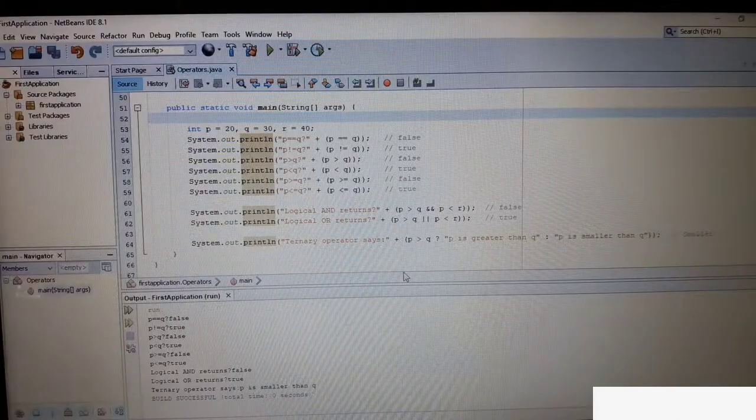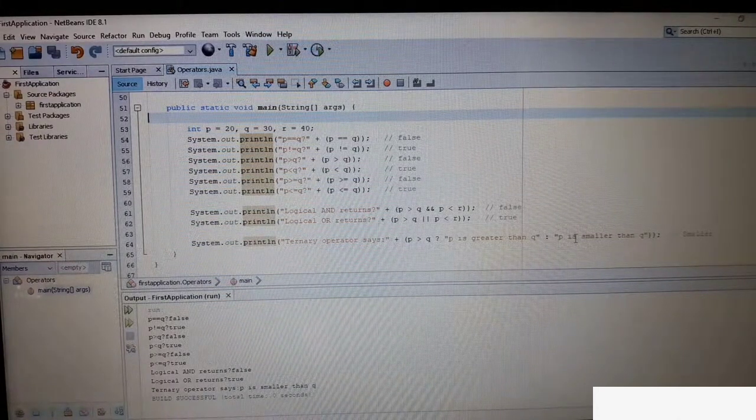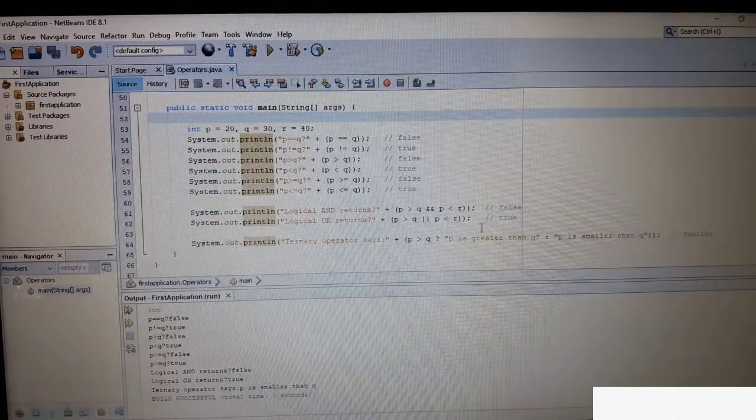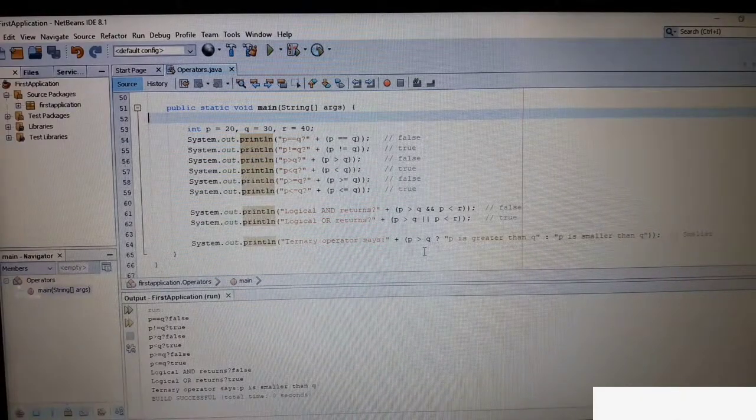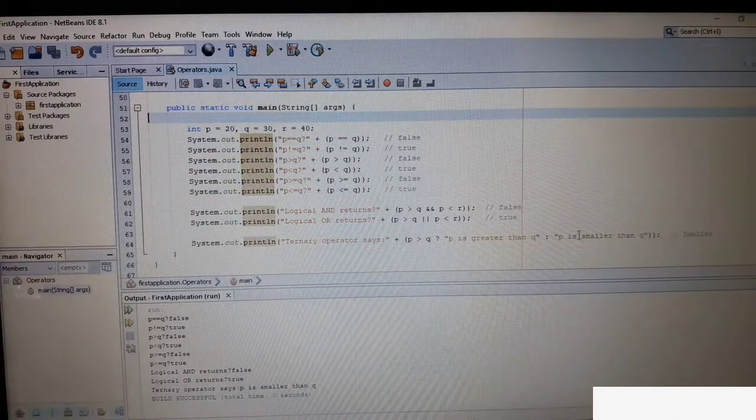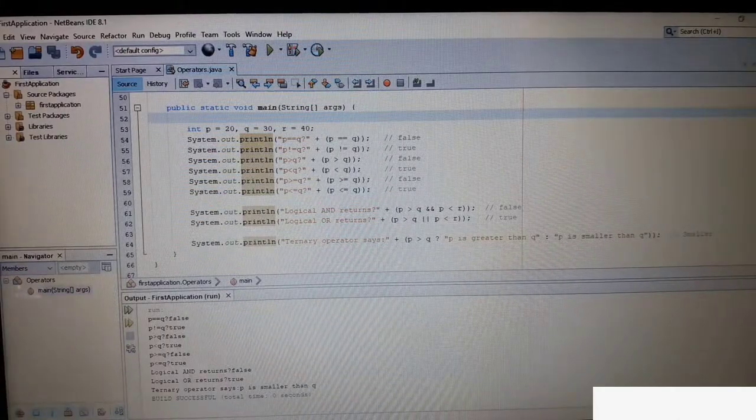And then lastly, I've taken the ternary operator, that also in one line. You can see, is P greater than Q? If yes, it will print P is greater than Q. Otherwise, it will print P is smaller than Q. Now in our case, P is 20 and Q is 30. So obviously it is false. So it is going to jump over to the last expression, that is P is smaller than Q, which you see over here at the bottom. It says ternary operator says P is smaller than Q.